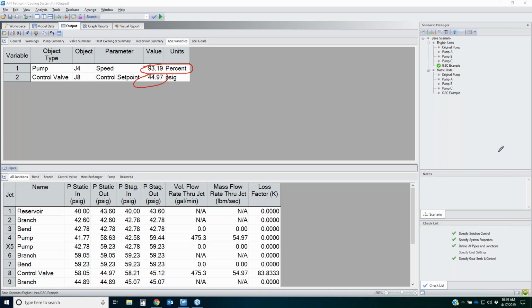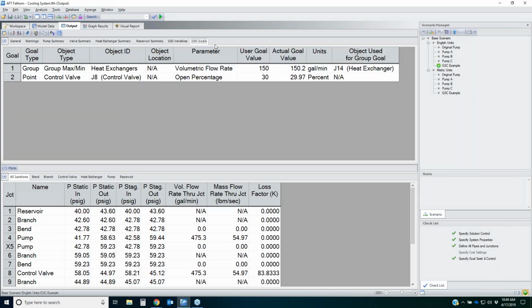Next is if I go to the GSC goals, I can see that I specified a minimum of 150 gallons per minute, and I achieved a minimum of 150 gallons per minute. And again, it tells me which junction was the most remote. So that's good. And then I can also see that my control valve open percentage is right at 30%. So those results I'm very happy with, and this was able to do it very quickly, much faster than I can do it by hand. So this is an example of doing multiple goals and multiple variables at the same time.